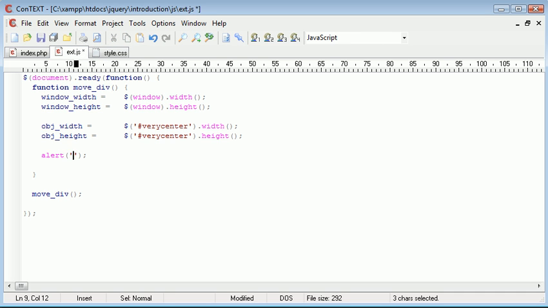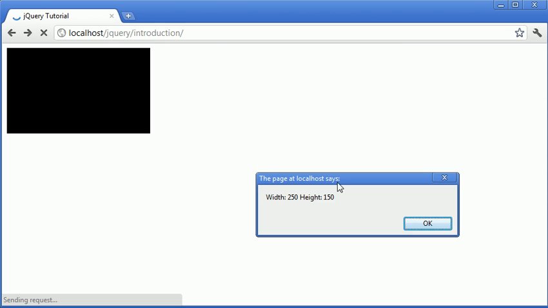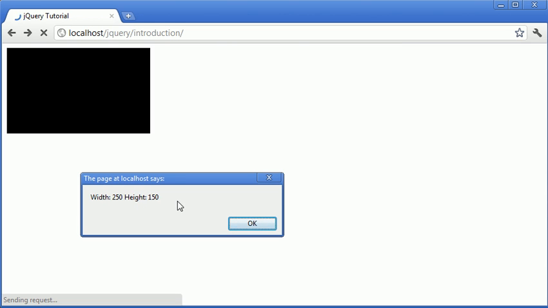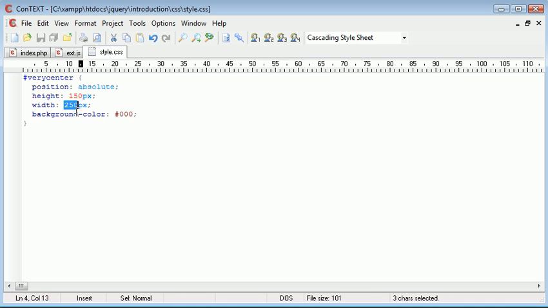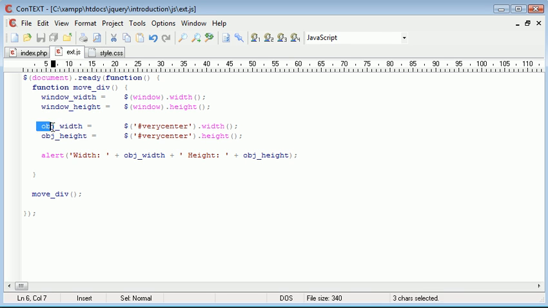So again, we can go ahead and say width x, height x. Obviously, just replace these x variables with object width and object height. Let's go ahead and refresh. And you see we've got width 250 and height 150, which nicely matches this: height 150, width 250. So we know that these values are accurate.